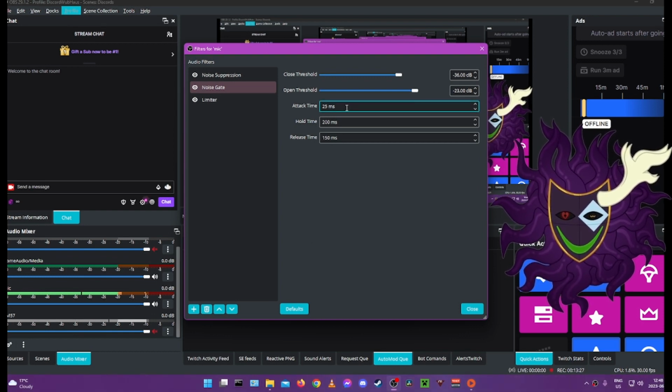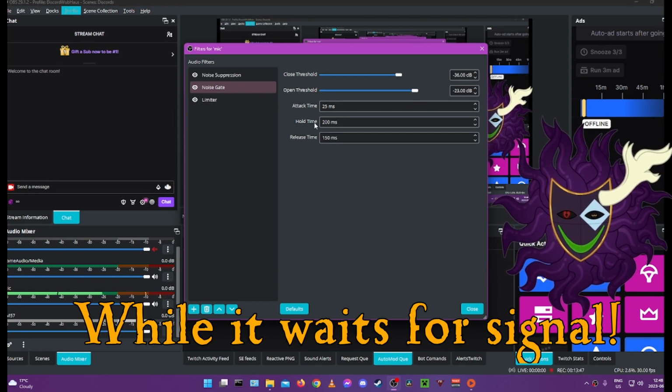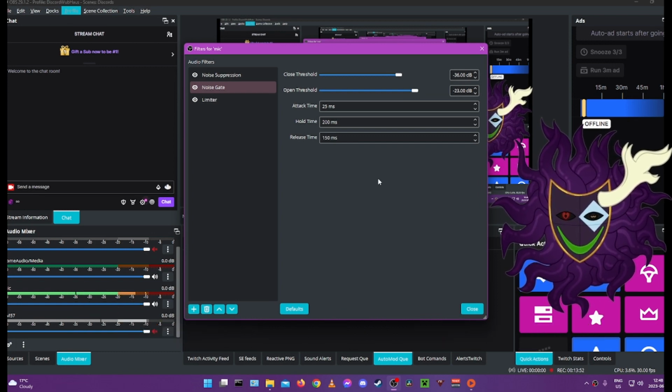A quick definition on attack time, hold time, and release time. Attack time refers to how quickly the gate reacts to the noise level. The hold time is how long it is holding each state. And release time is how quickly it turns the gate off to allow the ambient noise around your voice to be picked up.